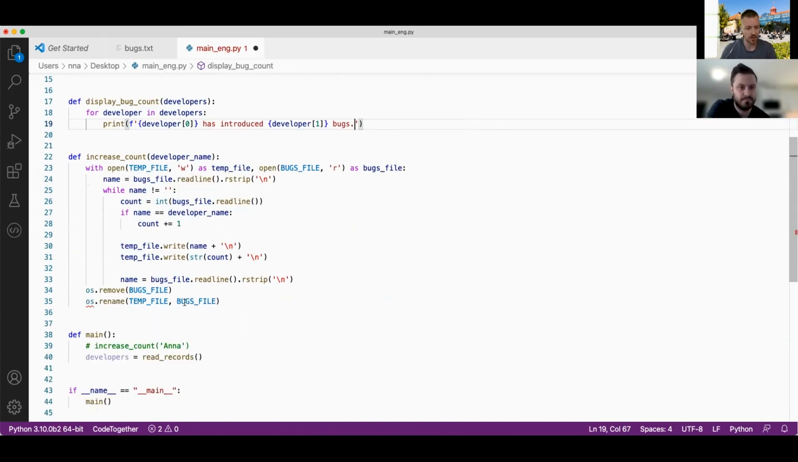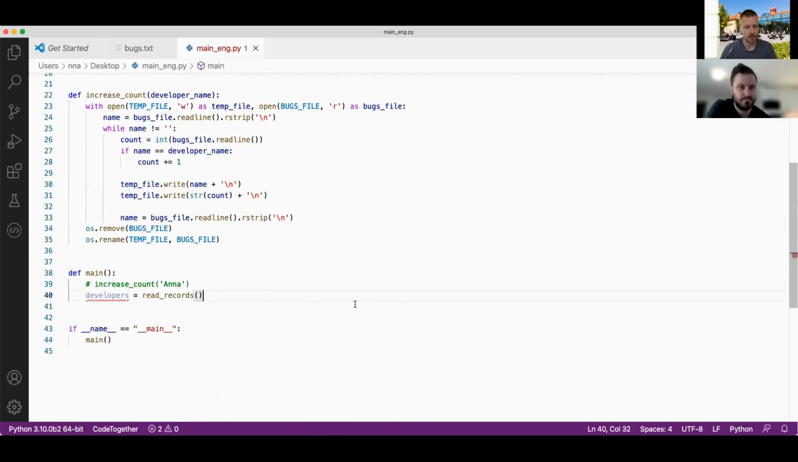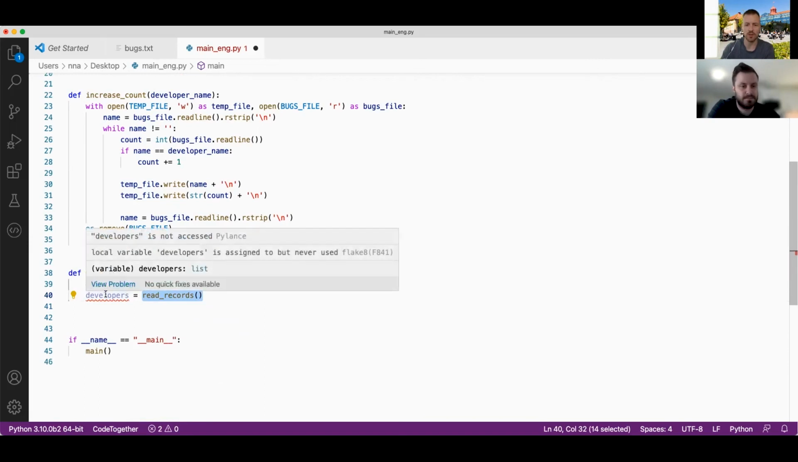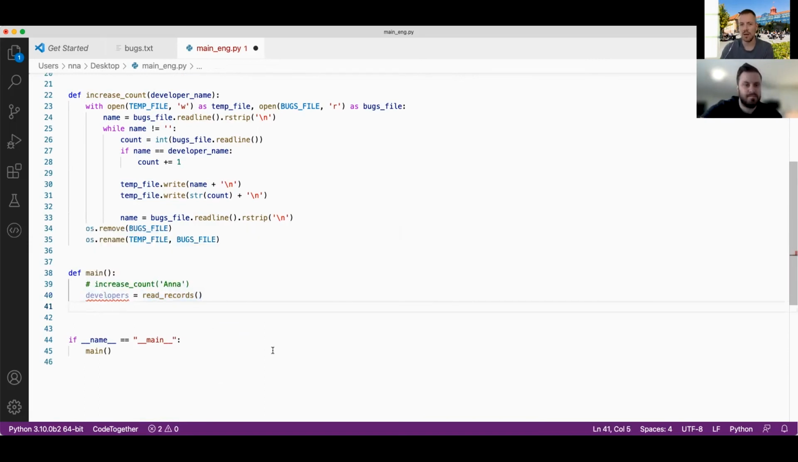So let's go down to our main function again. So we read the file. The list of tuples that we got back is stored into developers. Now let's call our new function and supply that list of tuples. And let's see, we called it display bug count, and I want to send along developers as the argument. And it's always exciting to see if it runs after I have changed the code. So let's cross our fingers and hope that it works.